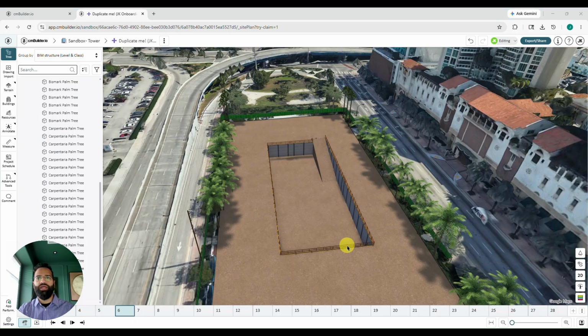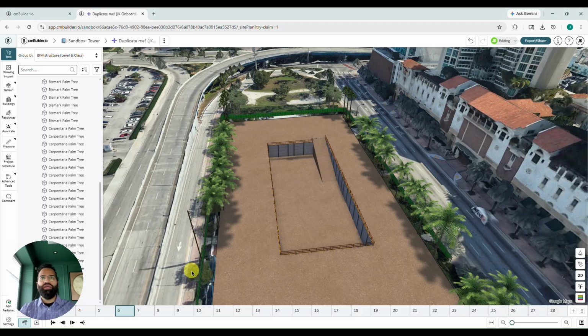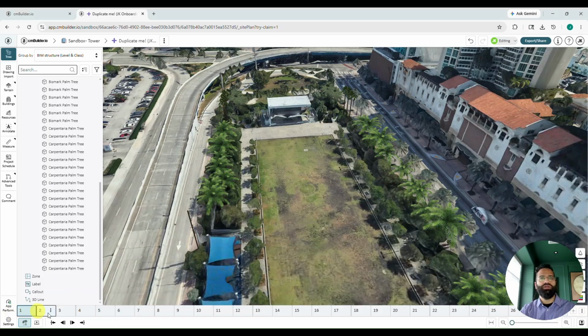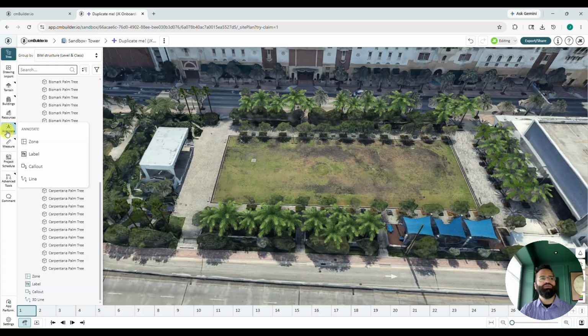All right, heading back to our agenda. Done with the excavations. Let's cover annotations, and then we'll teach you some tips and tricks on how to get the most out of our resource library. Annotations can be found here on the left side of our screen, and we're going to head to our very first milestone and start with annotations from milestone 1. Under annotations, we have zones, labels, callouts, and lines.